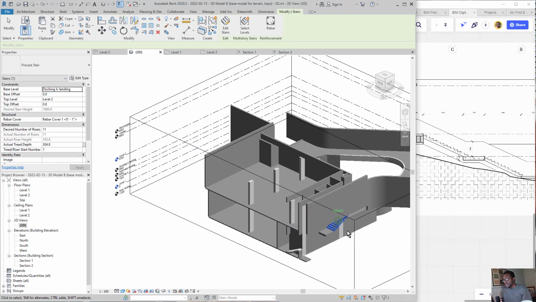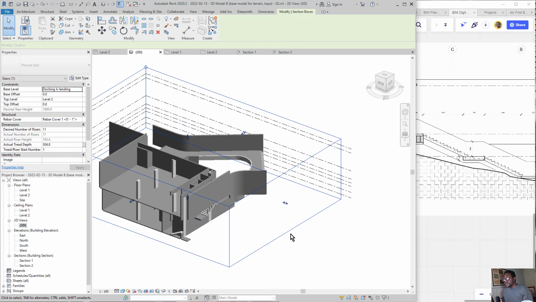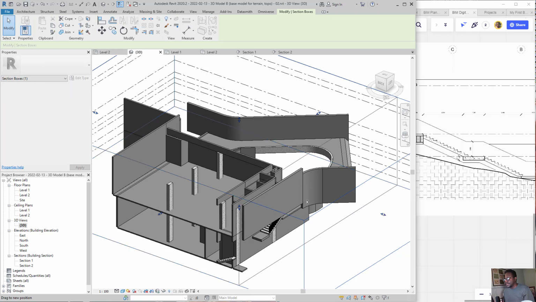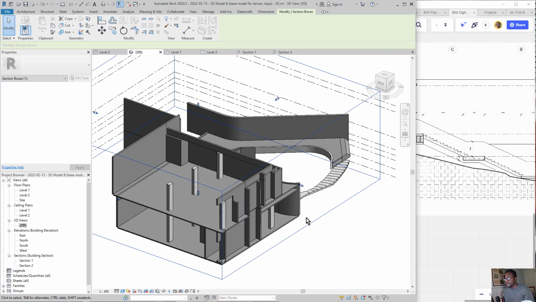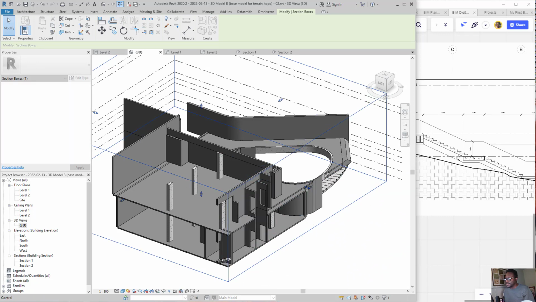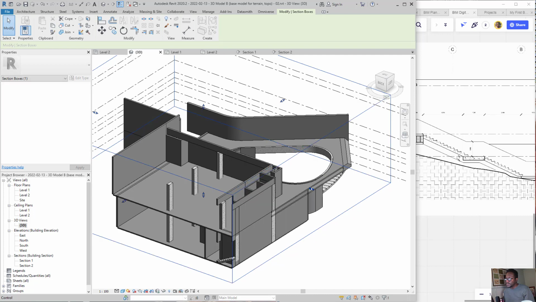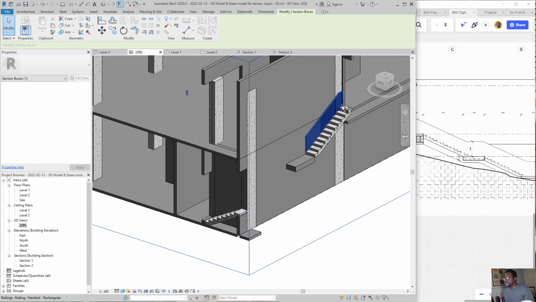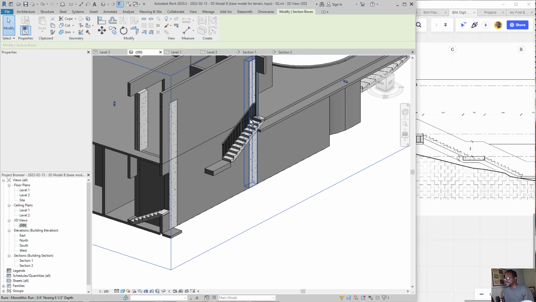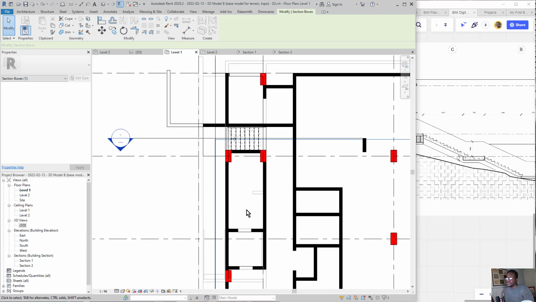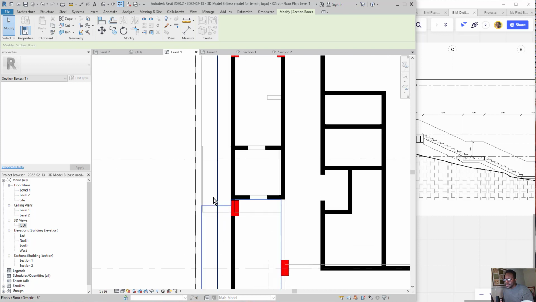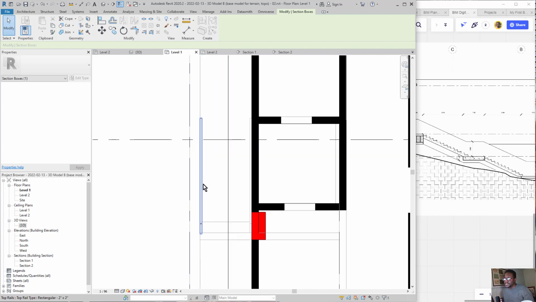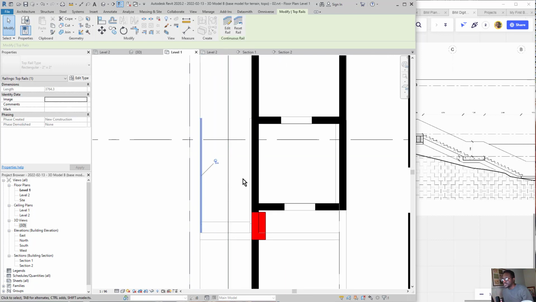All right, now we're going to use our crop box to get a better view at what's happening. Let's come out a little more. There we go. So we can see that we got in that first stair, which is great. Notice that our stair has railings by default, so we don't need the railings. So let's go back to our level 1 and let's delete these railings because we really don't need them.